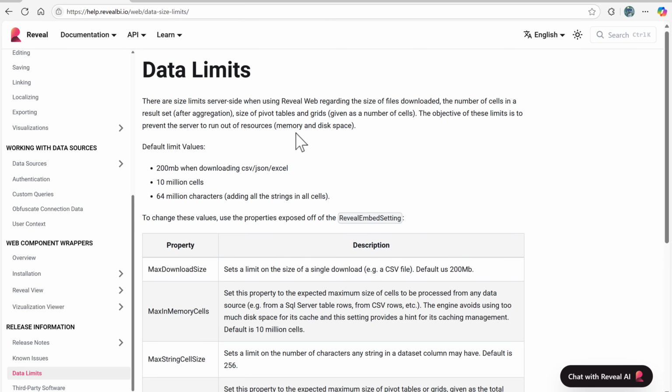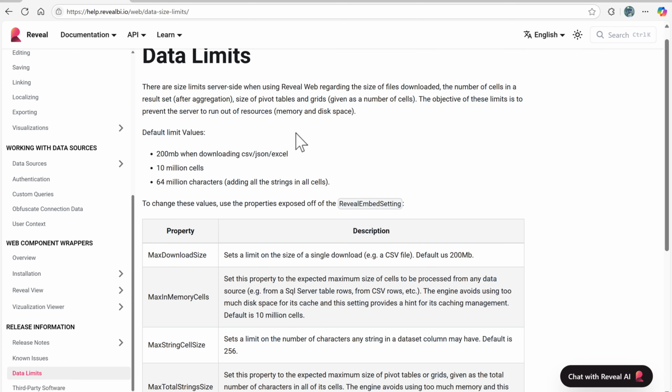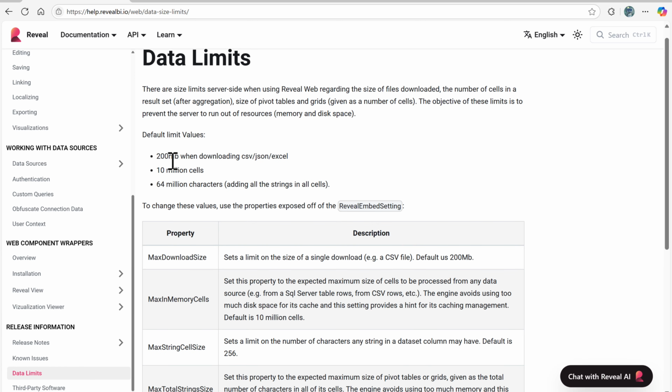Reveal has built-in data limits, which are put in place to ensure that your client does not lock or that you run out of memory. However, you do have control over how to set those data limits. In the documentation, you'll see that there's a 200 megabyte limit when downloading files, 10 million cells in a data grid, or 64 million characters, which is all the cells combined.